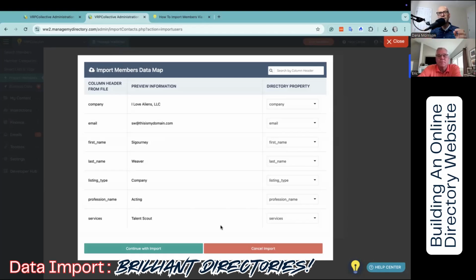Now, when you look at this, and if you've done this right, that left-hand column, the column from header, and the right-hand column, the directory property, that should match. Got it. So when those two match, and your document is filled out correctly, then you should be able to go ahead and continue with the import. All right, let's do it.